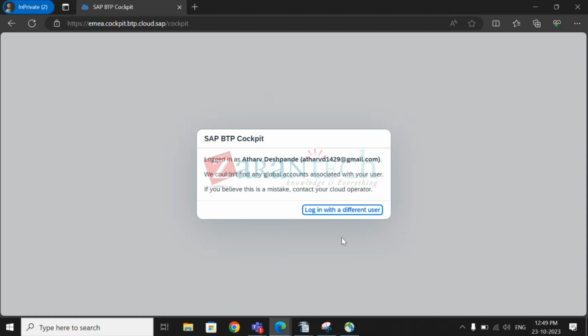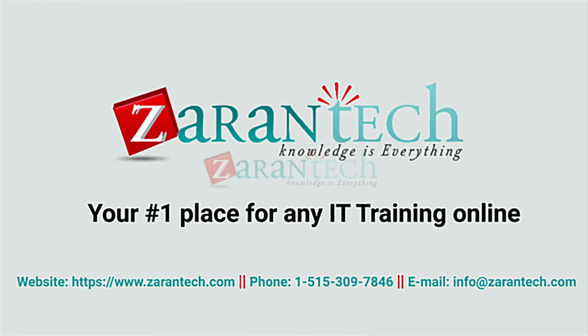Log in with a different user, logged in as Arthav. You would not find any global accounts associated with your ID. Did you use the cockpit ID which has been given by them? No, I haven't made any changes there. Some of our team colleagues have shared this to the team, and I haven't shared that day. So we have this ID with us, and the sub account is not linked with the global account right now.